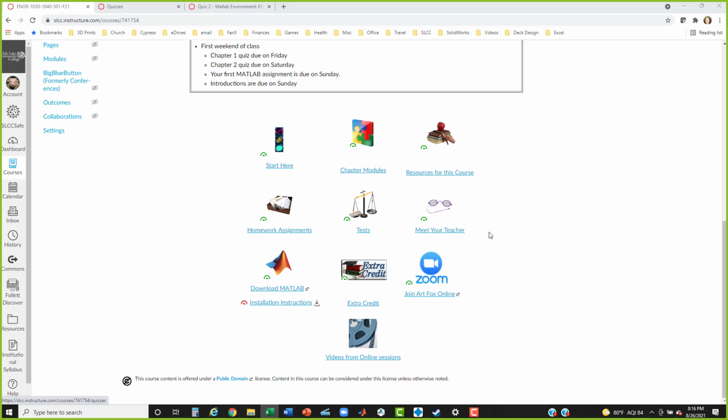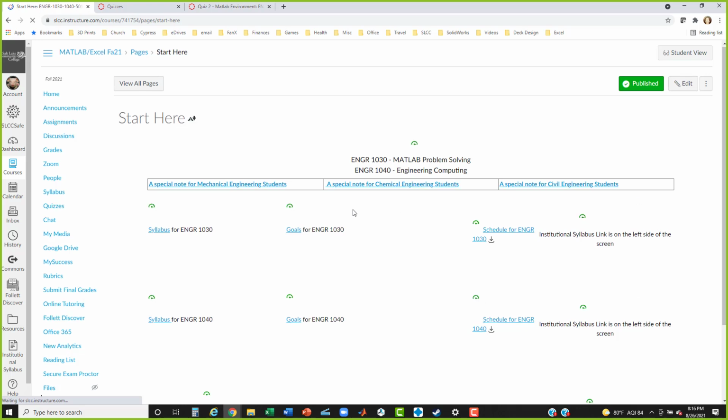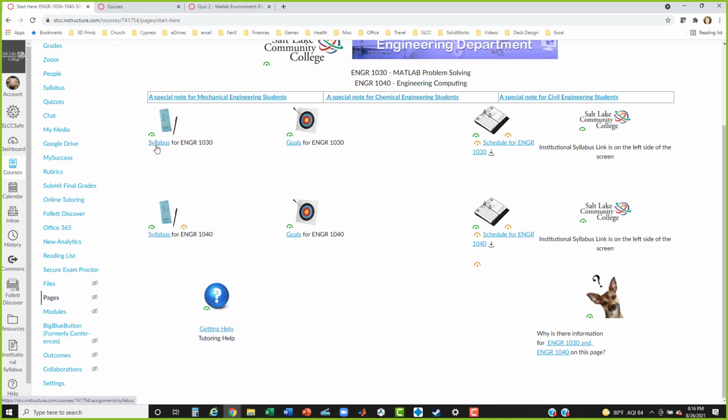So anyway, if we look here on the home page and scroll down a little bit, there's a little matrix of buttons. If you go to Start Here, it'll give you some of the basics of the course, the syllabus. I don't know if I updated these syllabi.